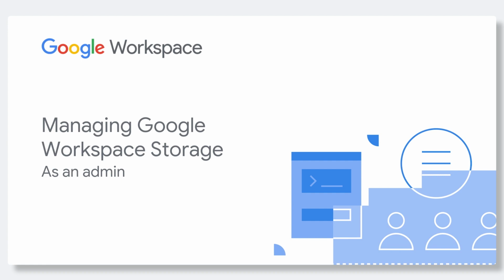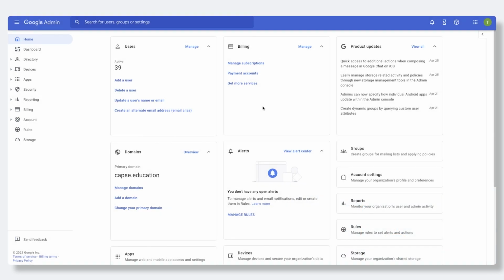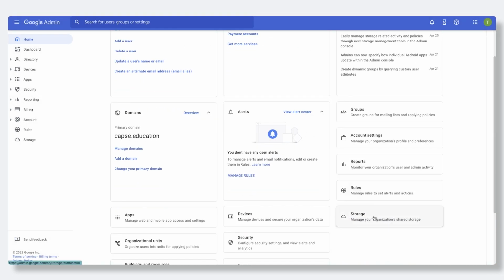I'm going to show you how you can take advantage of the storage management tools available in the Google Admin Console. Let's get started. Starting from the Admin Console homepage, you'll be able to find a new category called Storage from the main page or from the menu. Click Storage to get to your storage summary.